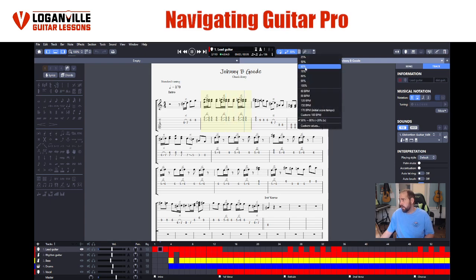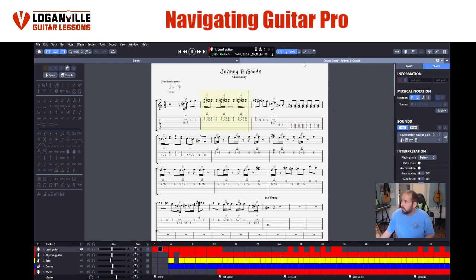Another feature that I want to show you is that if you prefer using a metronome, because practicing with a metronome is nice, you can go up to here and you can change certain features. So I'm going to show you the metronome first.